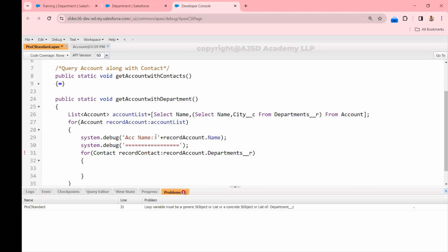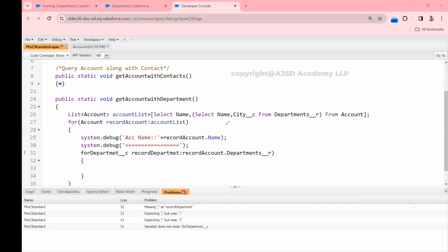Okay. And it is going to be a record account, and record account dot departments, right? Then it is going to be a departments. Each record in the list will be a department record, not a contact record, right? So it will be record department. Let me give you a naming convention like this. So a couple of key points here you need to consider.